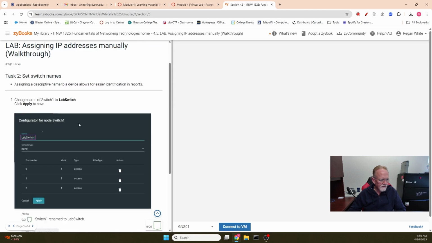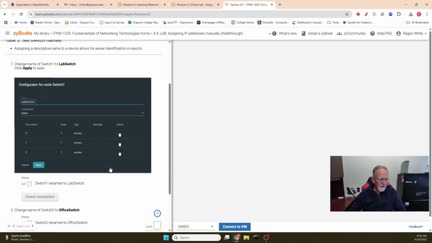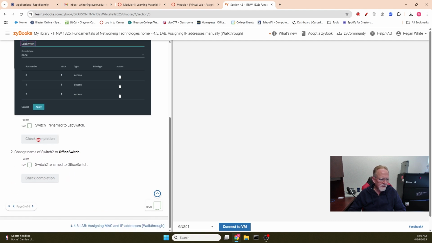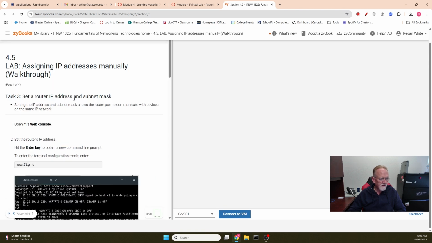And then set the switch name. You're going to give the switch a name and click apply. You're going to name it lab switch. Make sure that you follow the instructions carefully and give names and the IP addresses what they should be. Check completion. You'll be adding numbers in here and numbers down here as well. Number 4, then set a router address.